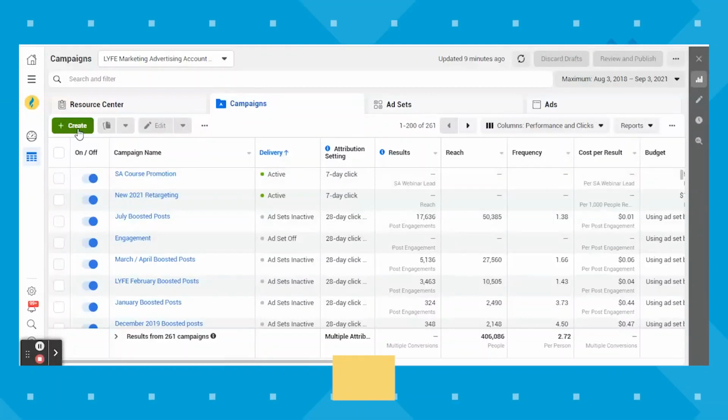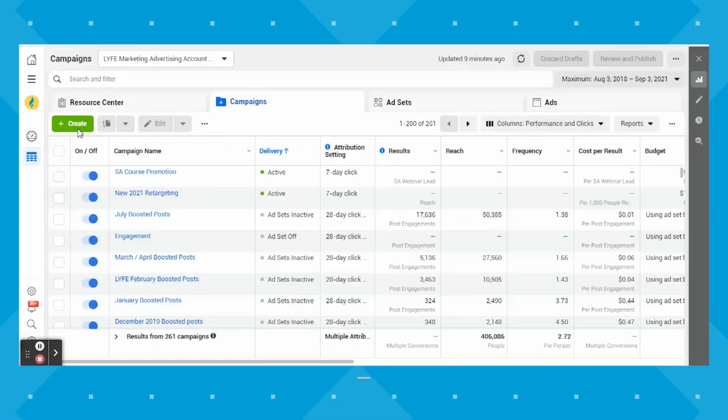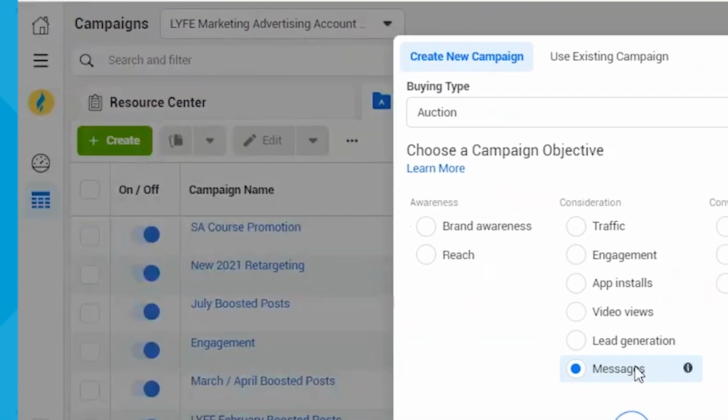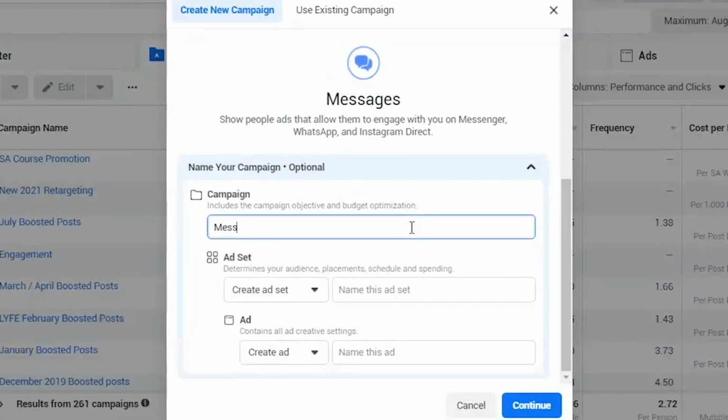All right, so now I'm going to hop on my computer and show you how to set up the messages campaign. You're going to head to business.facebook.com/ads manager and click the green create button and select the messages campaign. Name your campaign in a way that makes sense for you so that you'll know what it is at a glance to keep your ads manager nice and organized. Then click the blue continue button.